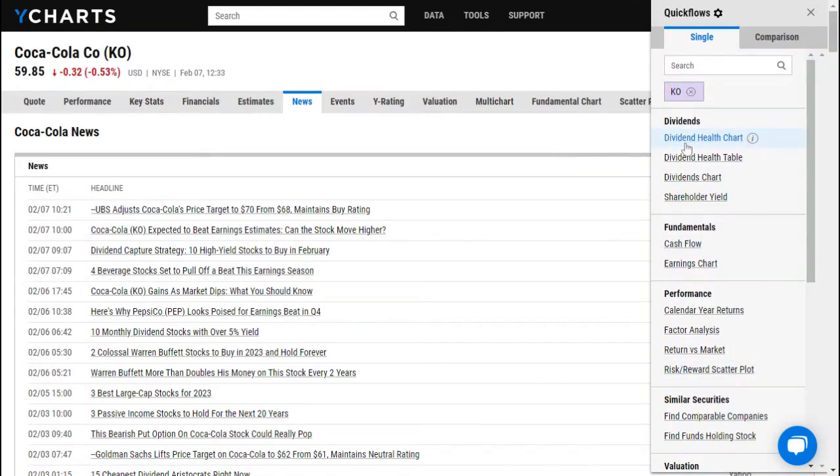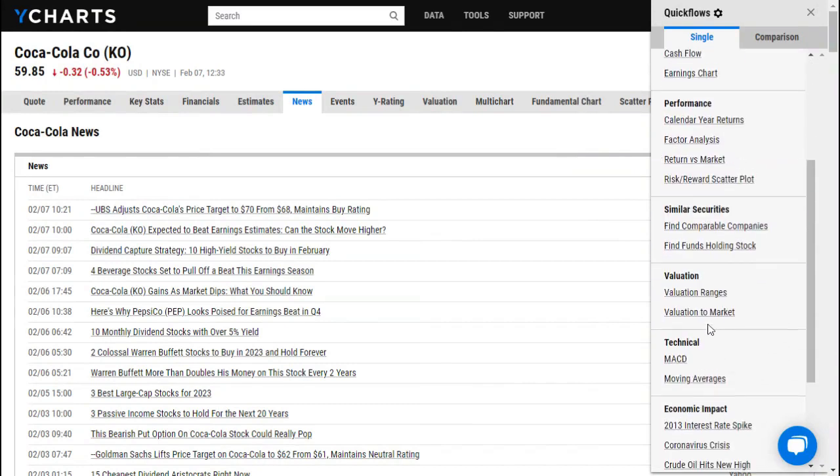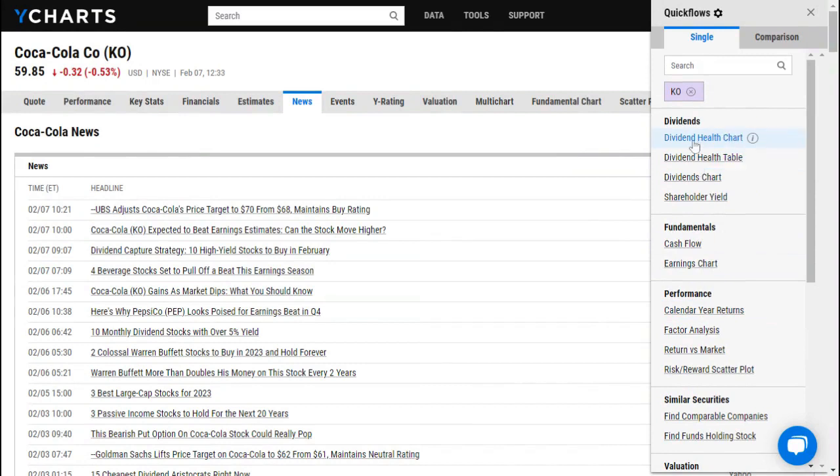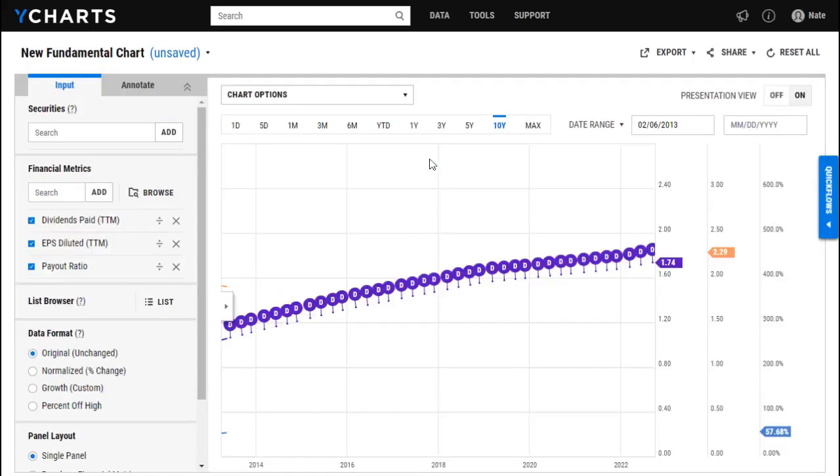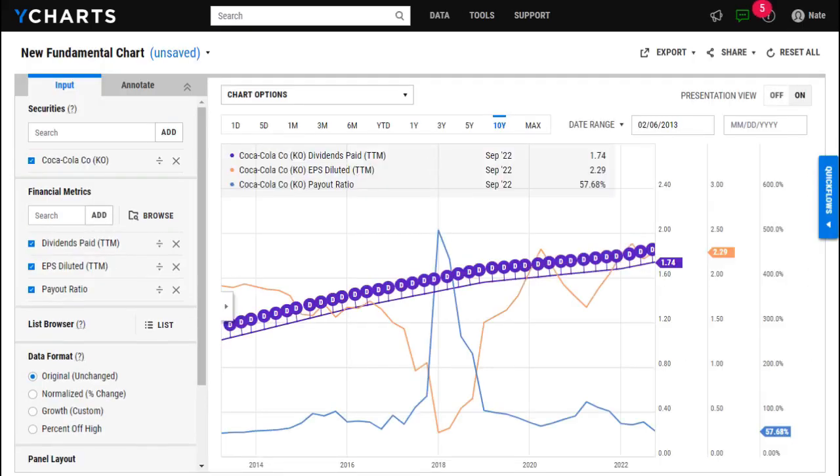And we have a ton of different quick flows for charts, quick flows for fundamentals, performance. But maybe let's click on the dividend health quick flow. If I click on this dividend health chart quick flow, it'll take me to our fundamental charting tool where it is, again, already pre-built out. And we have the dividends, earnings per share and payout ratio. Now, the awesome thing is, again, it takes us to this tool, but these are meant to be edited.